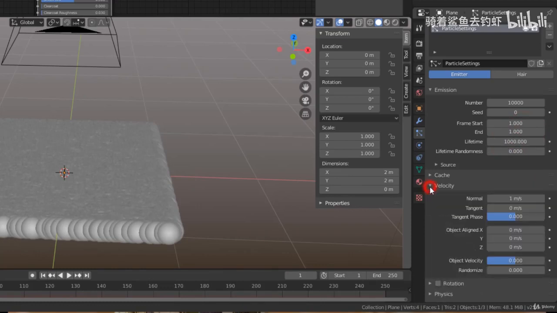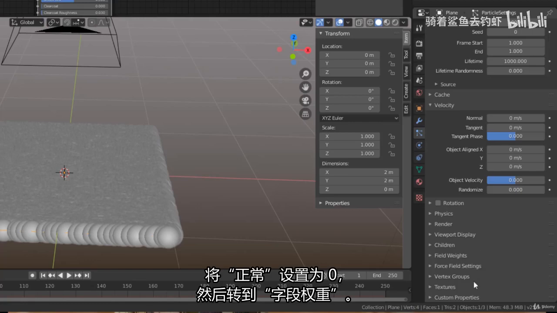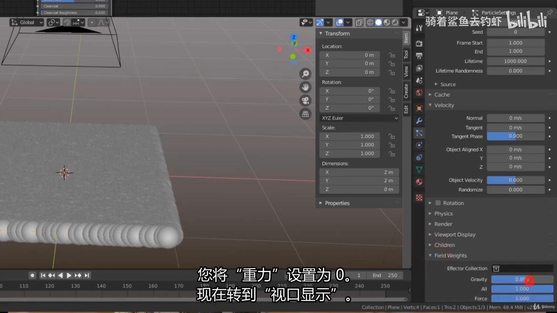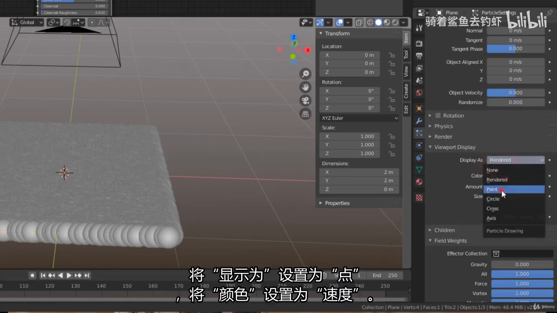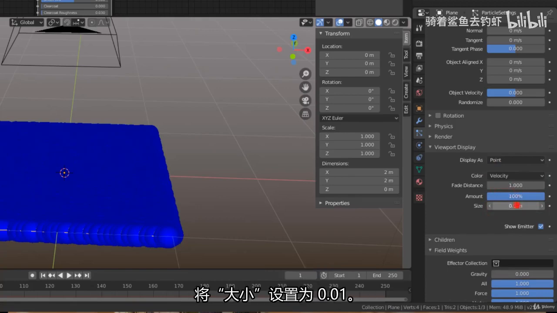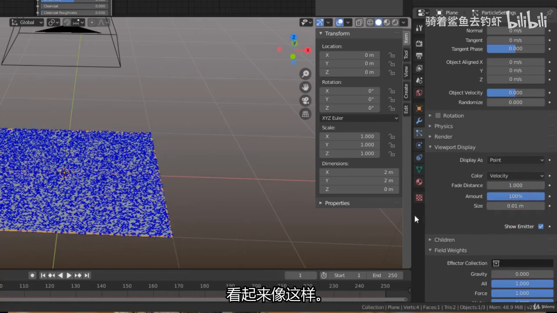We should use no velocity, so set normal to 0 and go to field weight, and there we can put gravity to 0. And now we change also the viewport display. So set display as to point and color to velocity and size 0.001, and then we get this.